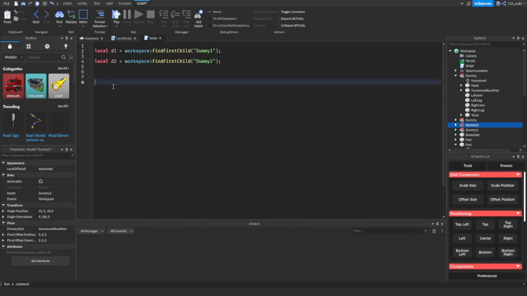So what we're gonna do is D1 dot primary part dot C frame dot look. That's besides the point. We can do D1 dot primary part dot C frame equals C frame dot new, D2 dot position, and then we're gonna do the exact same thing for the second one. So D2 and then D1.